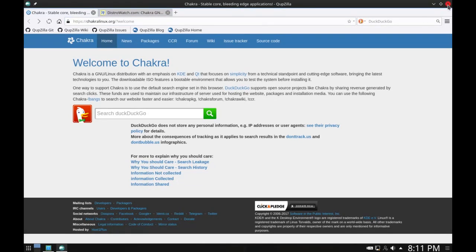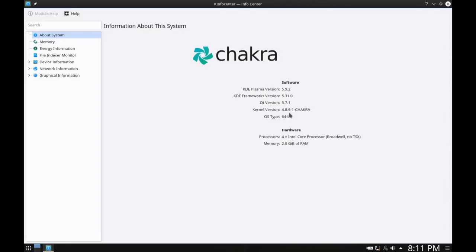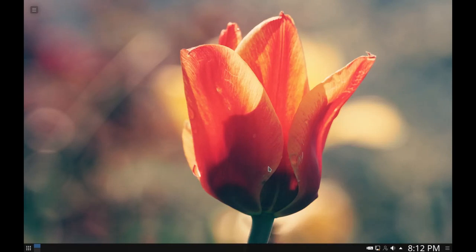All right, so let's move from that and take a look at the version of KDE Plasma, which is 5.9.2 here. I haven't done an update since I'm running this virtually, so it could be updated to the latest, which would be 5.9.4, I believe. And also, while we're at it here, this is kernel version 4.8.6, and I want to bounce through and just kind of point out some of the things that are different about this.